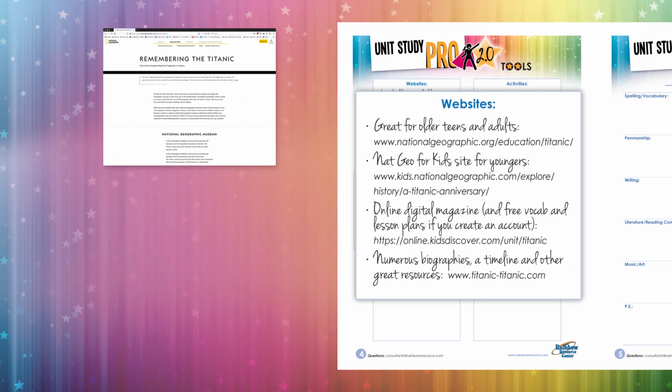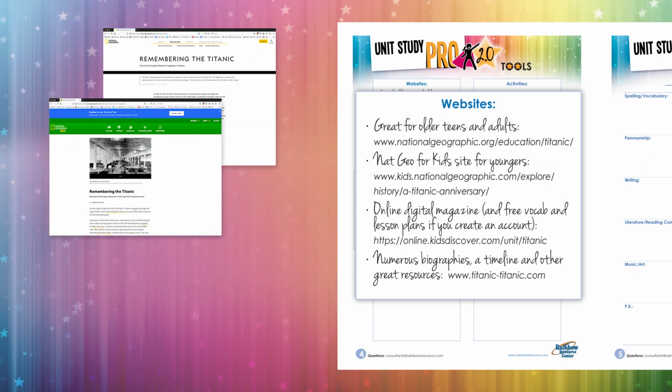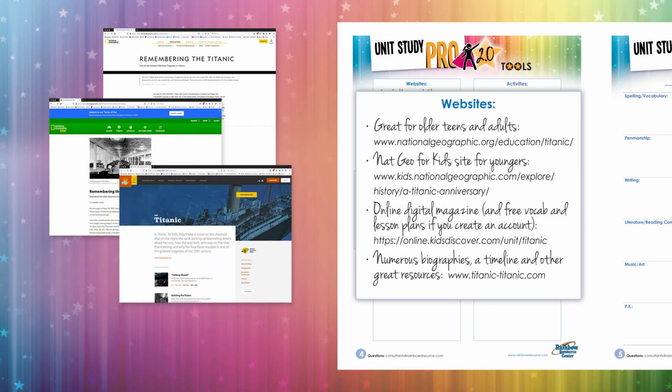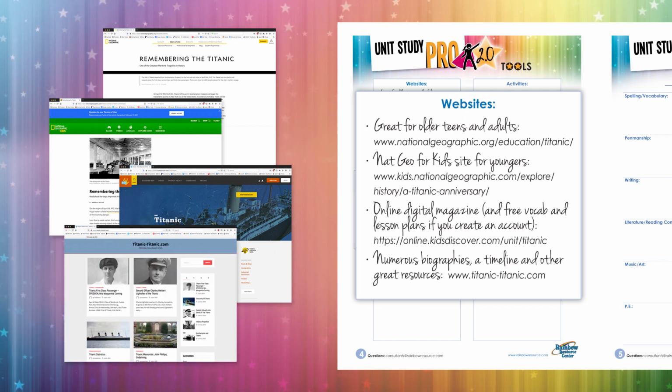National Geographic's Remembering the Titanic is great for older teens and adults. National Geographic also offers a Nat Geo for Kids site with more age-appropriate content for younger ones. Kids Discover magazine has an online digital magazine. At the time of this recording, if you create an account, you have access to free vocabulary resources and lesson plans. Lastly, Titanic.com offers numerous biographies, a timeline, and other great resources.